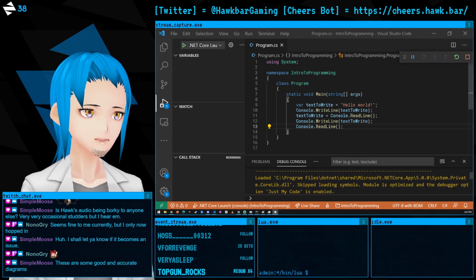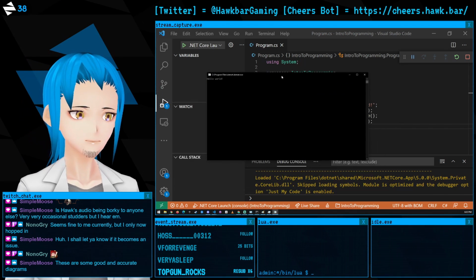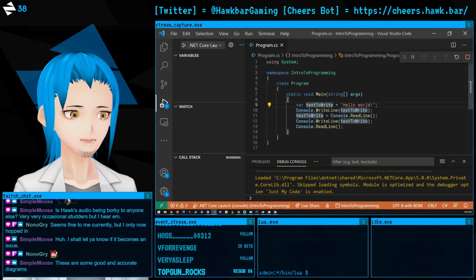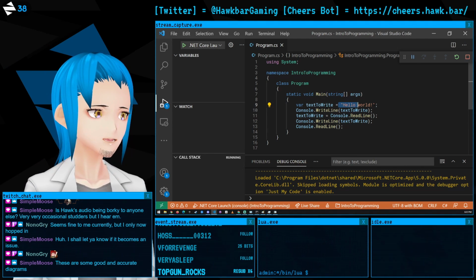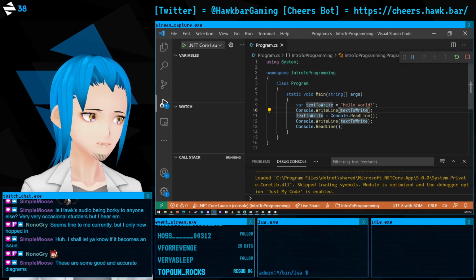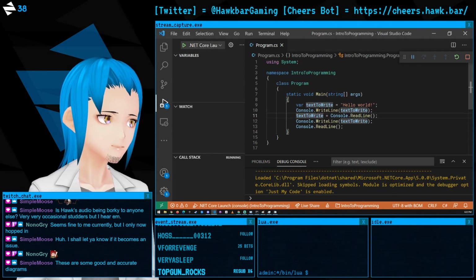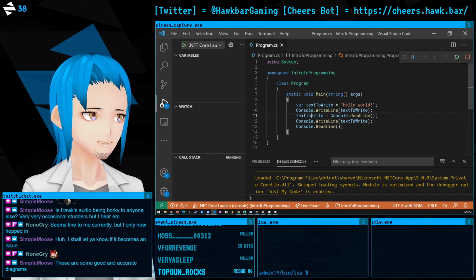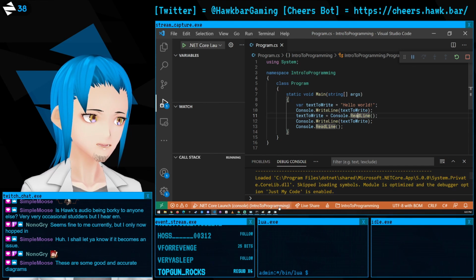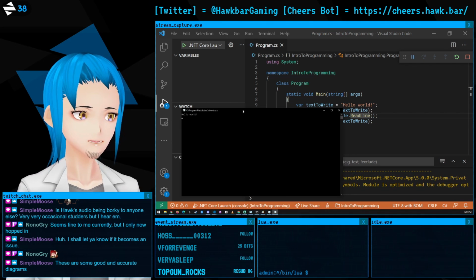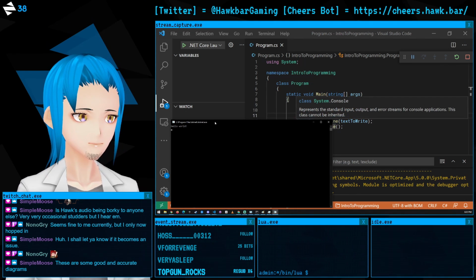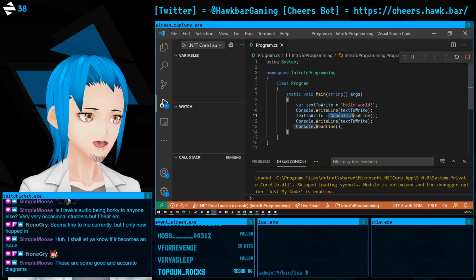So now if we run this program, it says hello world, which is what we do immediately. We create the bucket, text to write, hold the value hello world, and then we write that to the console. And then next we update the bucket again, the variable text to write, with the results of reading a line from the keyboard. So right now it's waiting for us to type something in, so it's stuck on this part.